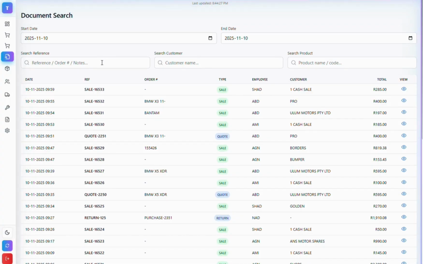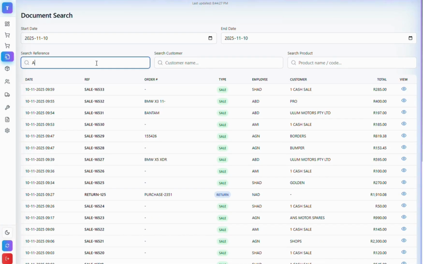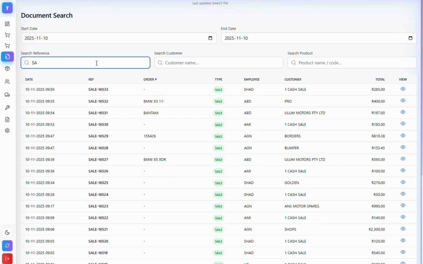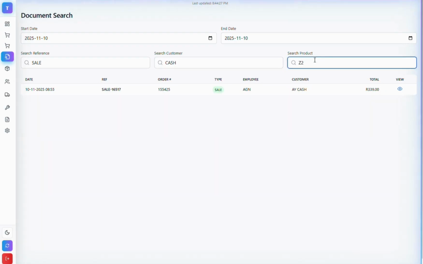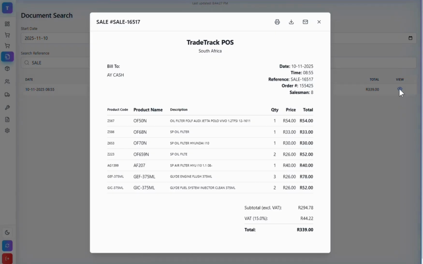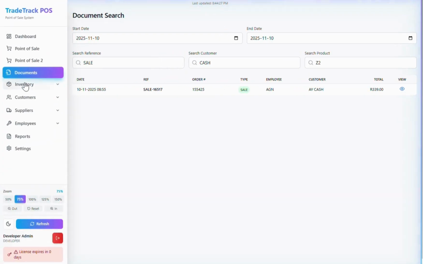Now let's head over to the document search. The document search is an extensive search function which allows the user to narrow down the search by use of filters. You can search by document number, order notes, as well as filter by customer and/or filter by product name or cross-reference. The search filters can all be used simultaneously to narrow down your search and be more precise. The date filtering is another great addition.